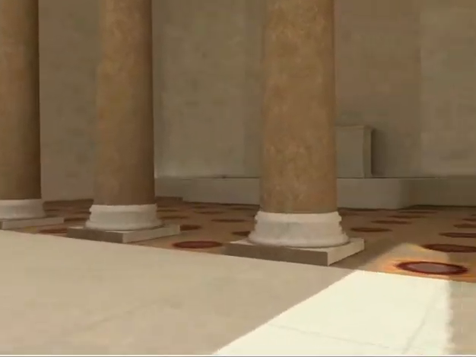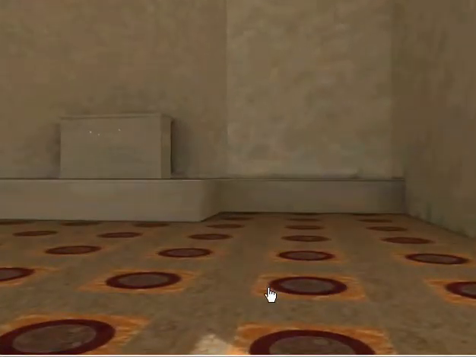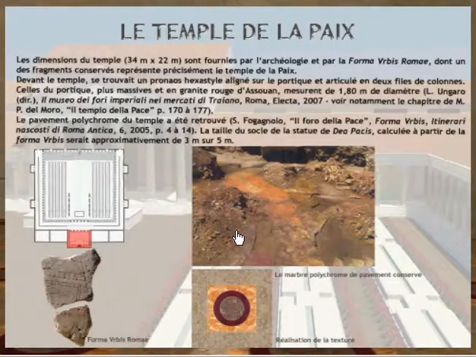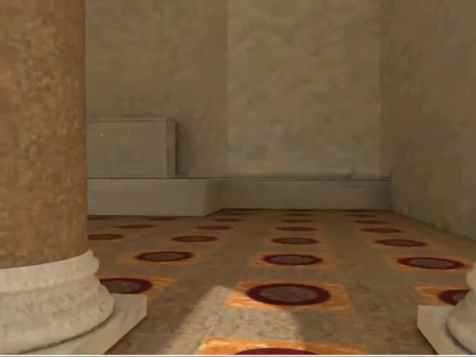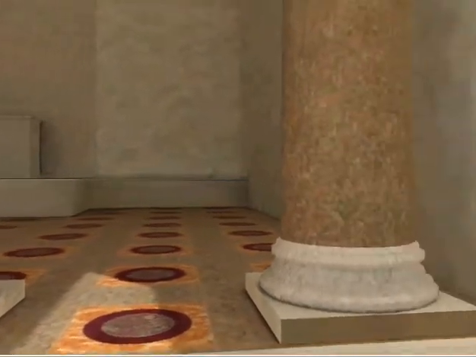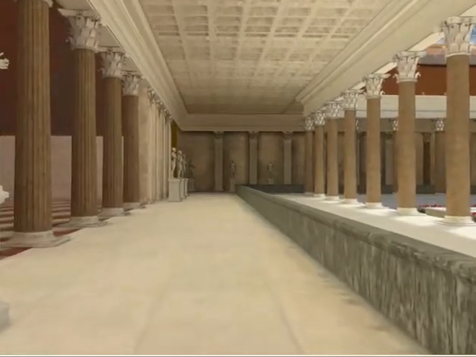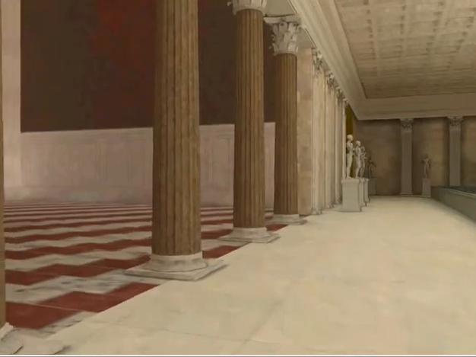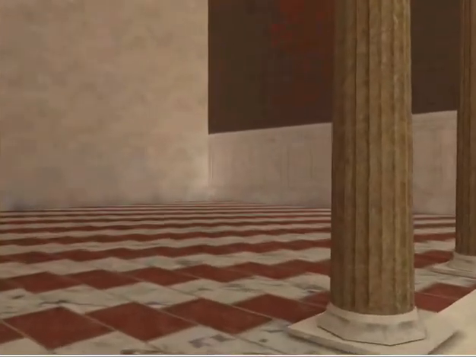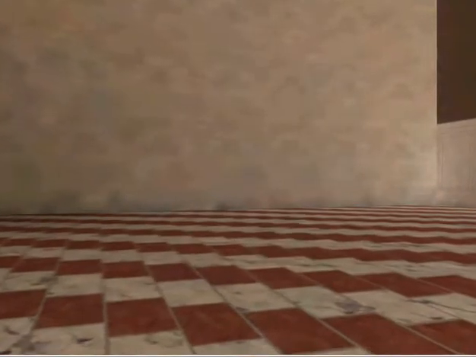The colors of the temple floor come from recent excavations. Near the temple, the first room contains the Forma Urbis Romae. The Forma Urbis Romae is a great map of the city of Rome executed at the time of Septimius Severus in 3rd century AD. Although only a very small part of it has been preserved, it constitutes a very important document for our knowledge of the topography of ancient Rome.